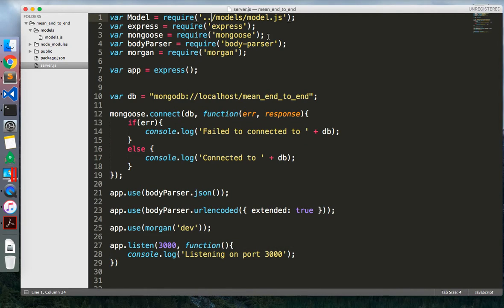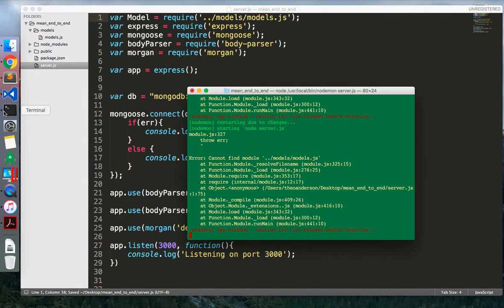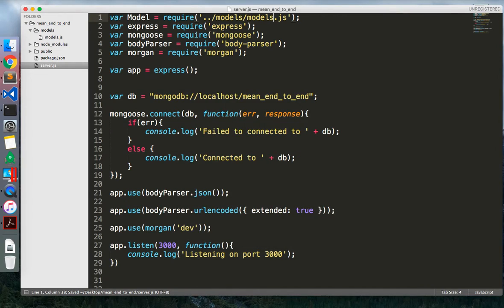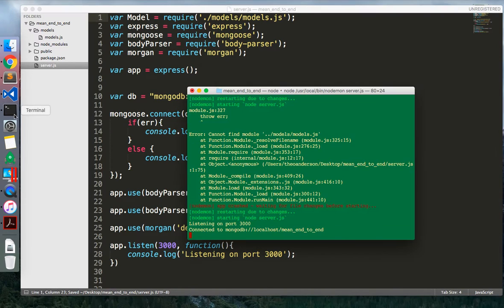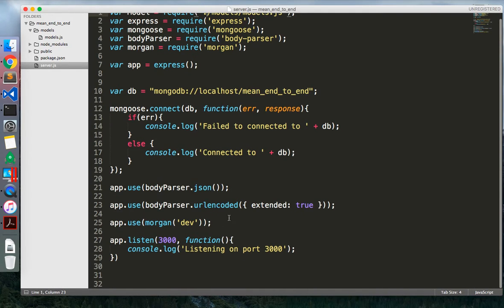It's .models. Oh, my bad. It's models. And that looks like you only need one dot. All right, connected. We're connected to our database. But let me show you guys that it is indeed working.